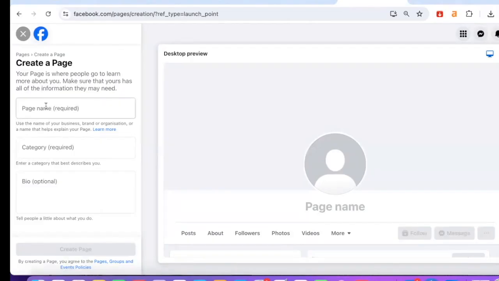Again, key in your page name, category, and bio, and then create your page. Make sure that you have your website link in your bio as well, because that just makes it more professional. When people come to your page, they can click on the link in your bio.